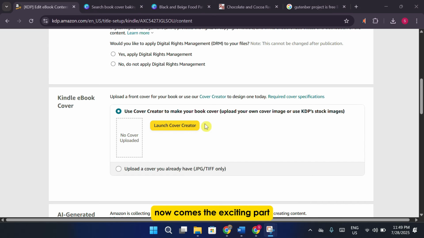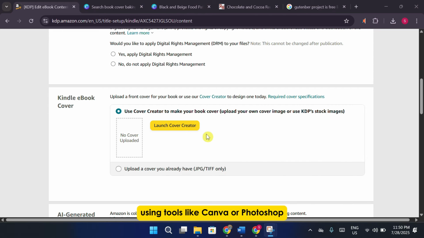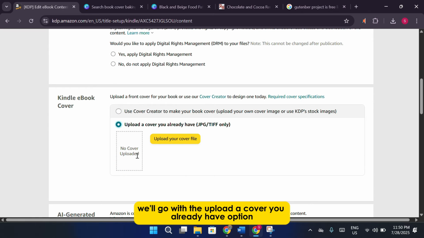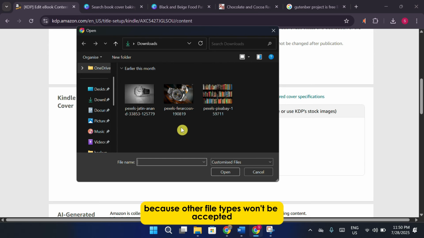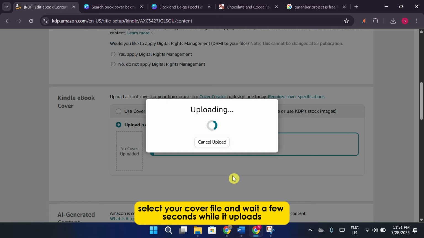Now comes the exciting part, uploading your Kindle book cover. There are 2 ways to go about this. You can either use Amazon's built-in cover creator tool if you want to design one from scratch, or if you've already designed a professional cover using tools like Canva or Photoshop, you can upload that file directly here. Since we've already designed ours, we'll go with the Upload a Cover You Already Have option. Just make sure the file is in either JPEG or TIFF format, because other file types won't be accepted. Once you click Upload, select your cover file and wait a few seconds while it uploads.